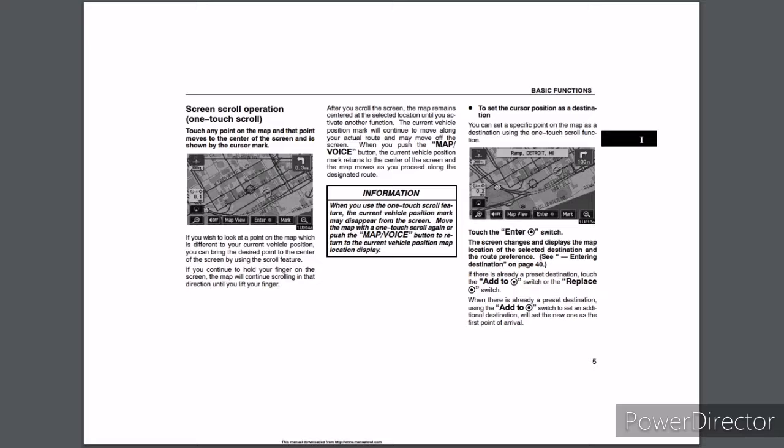If you continue to hold your finger on the screen, the map will continue scrolling in that direction until you lift your finger. After you scroll the screen, the map remains centered at the selected location until you activate another function. The current vehicle position mark will continue to move along your actual route and may move off the screen. When you push the map/voice button, the current vehicle position mark returns to the center of the screen and the map moves as you proceed along the designated route.